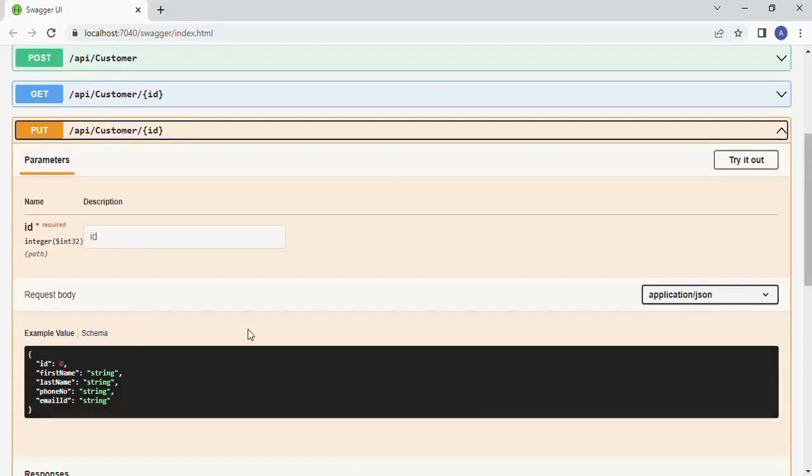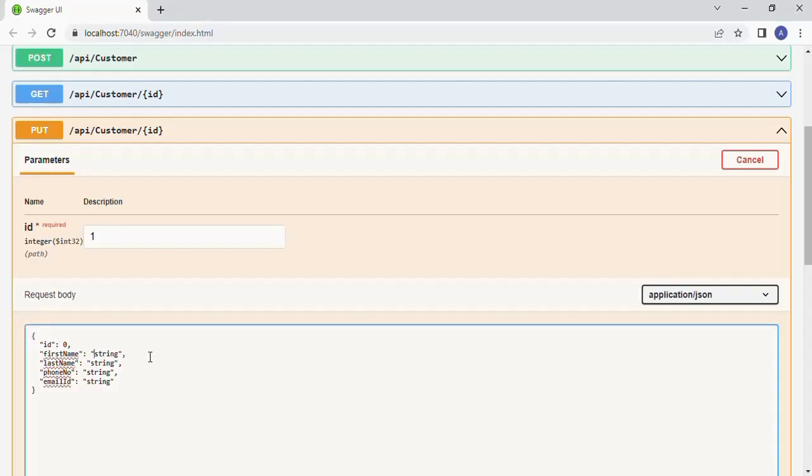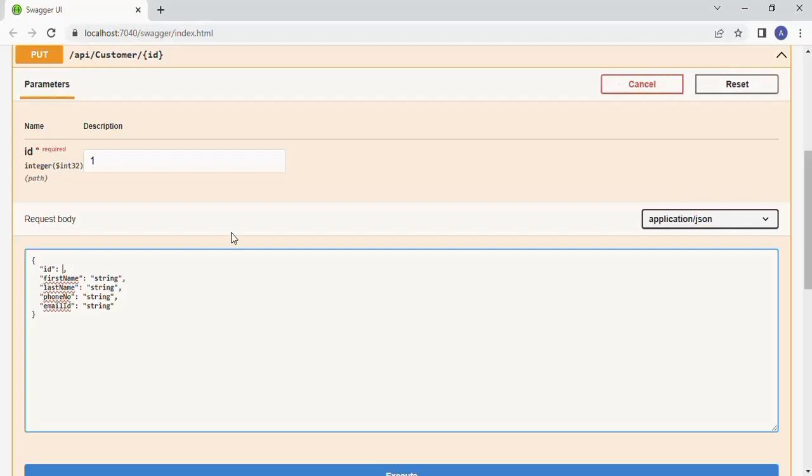Then after, open the put method drop-down window and click the Try it out button to enable the parameters and JSON window. This method requires two parameters. First one is customer ID and the second parameter is customer JSON. So first enter the ID as 1 and then enter the JSON properties. In the JSON window, enter ID as 1, then I am changing the first name to Muhammad and the last name to Anis. Earlier first name was Anis and last name was Muhammad. Now I just change the first name to last name and the last name to first name. Then change the phone number and email ID also.